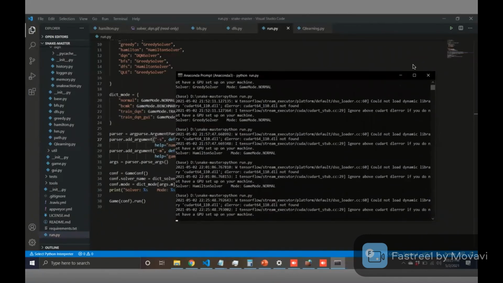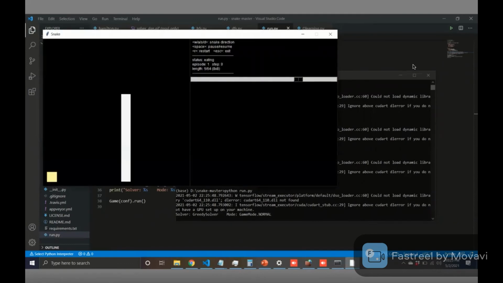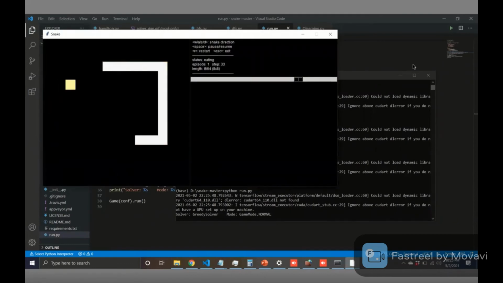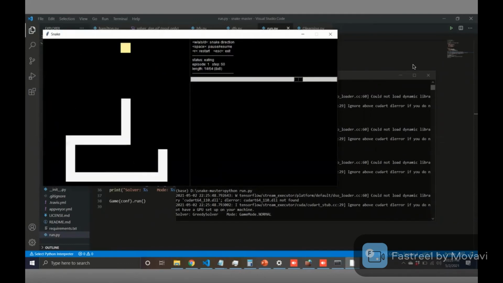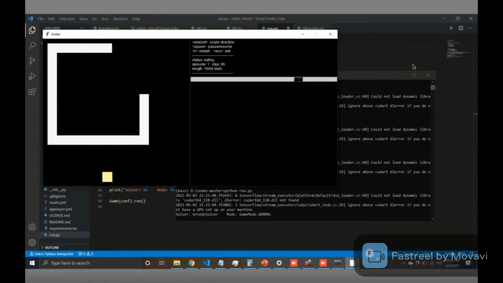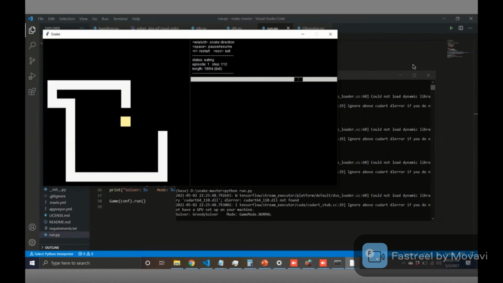Yep, at first the snake doesn't know how to eat the food and is less purposeful. It doesn't take very long for the agent to learn how to play the game. After less than 30 games, it plays quite well.